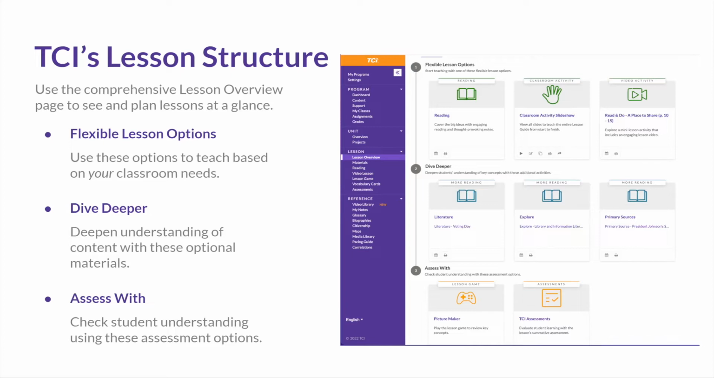For those of us who want to dive deeper into the lesson and the content, we have options for you. We have literature recommendations for you. We have things to explore. And we also have primary sources that you can investigate to work with your students. There are some videos in there. There are some online resources that are there for your students to use. And then we also have the lesson game that you saw earlier, and then our assessments.